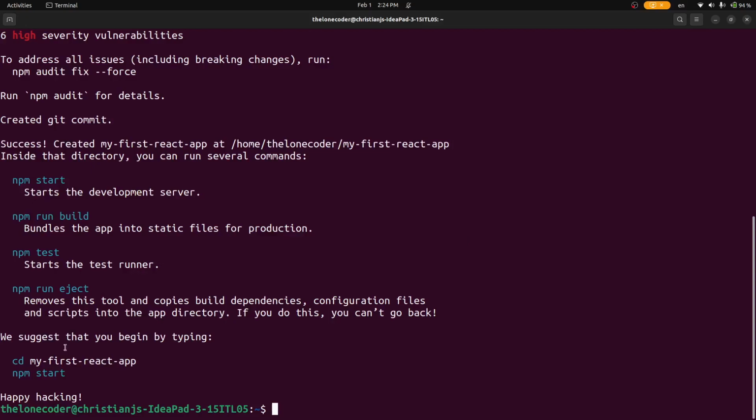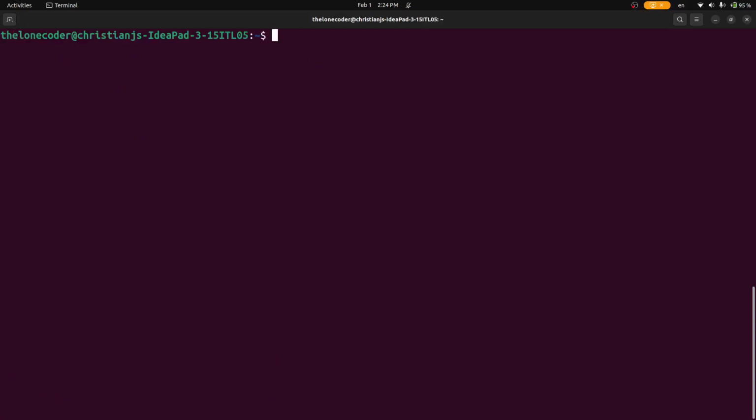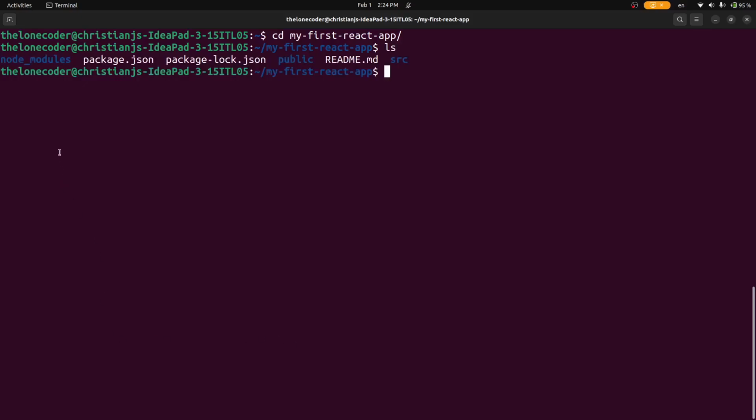And then down here it says we suggest that you begin by typing cd my-first-react-app and then npm start. So let's go ahead and do that. We're going to clear everything from the terminal window, cd into my-first-react-app, and I just used tab there to autocomplete that. So you can see our directory changed to there. So now we are actually inside of our React app. And I'm just going to list all the files in it. You can see that there's node_modules like any node package, package.json, public, README, and src.